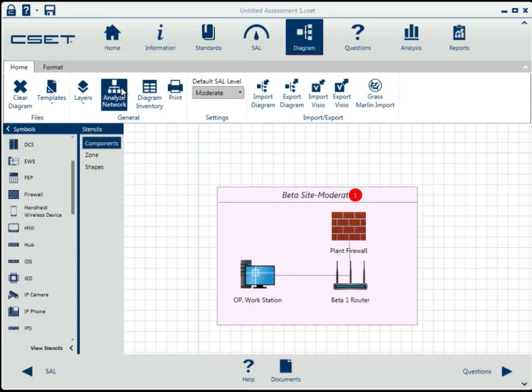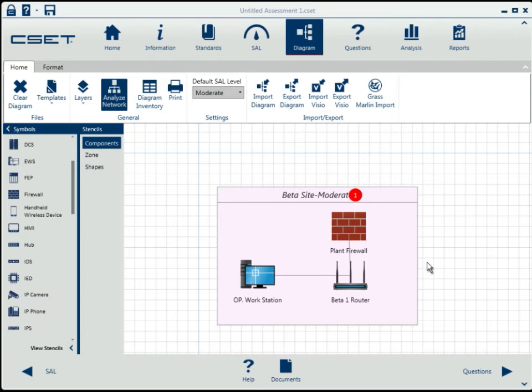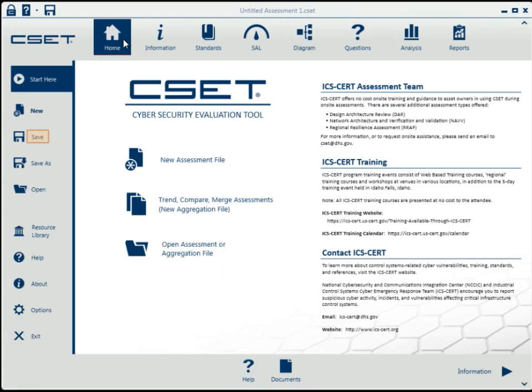This would be a good time to save our work. To do so, go to the Home tab and select Export Diagram. This saves only the diagram. If we had answered questions or entered other assessment information, it would not be saved with the diagram. To save that type of input, use the Save or Save As options found under the main home screen.